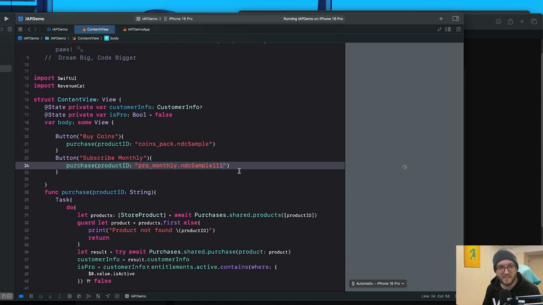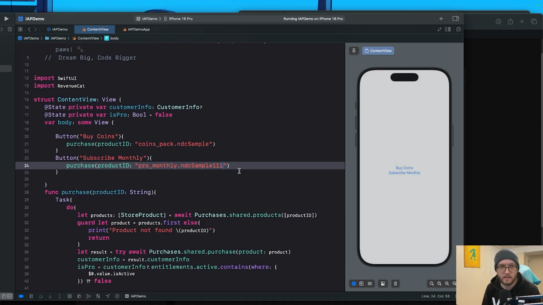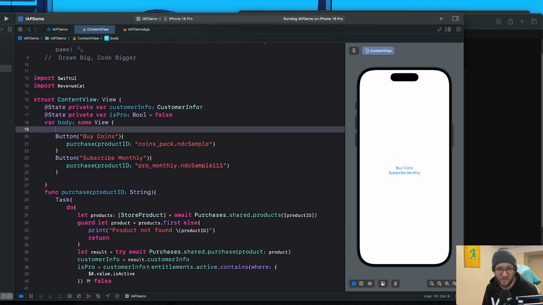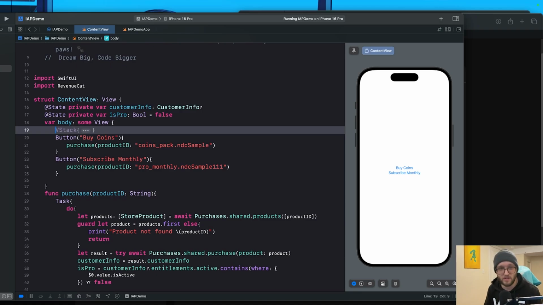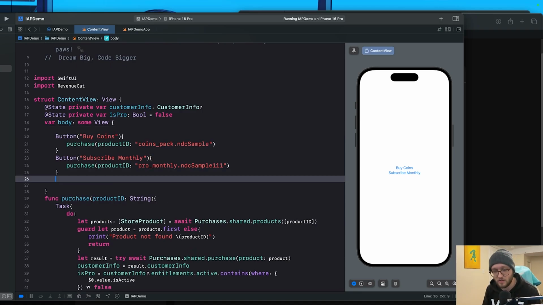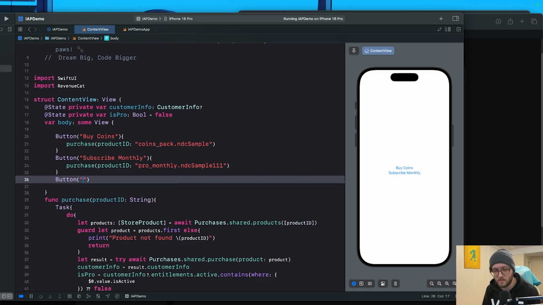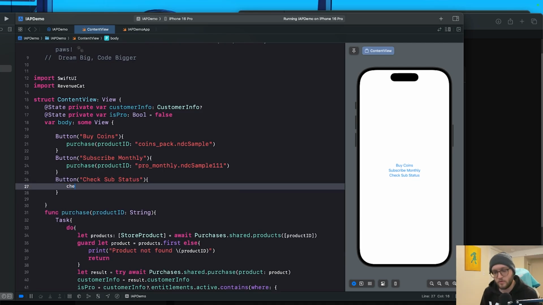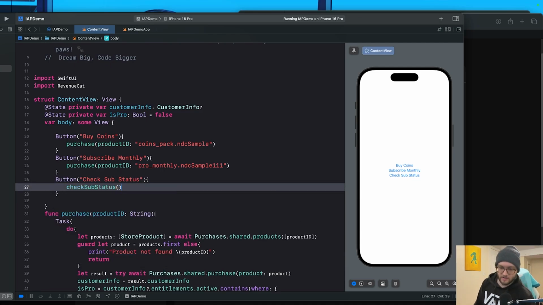And then we're going to want to check the subscription status. Now, you can do this any way you'd like. I would probably do an on appear, maybe even have a button to do this. So what we can do is add another button, or you could do it when the view loads with an on appear. And we'll call this one check sub status. We'll add a brace and we'll run our check sub status function.